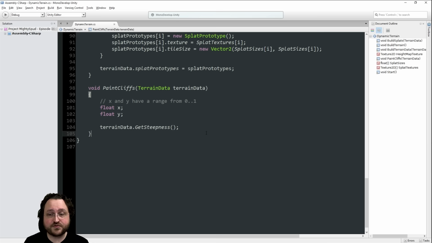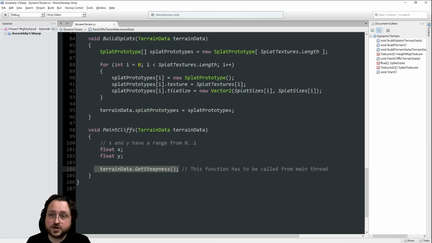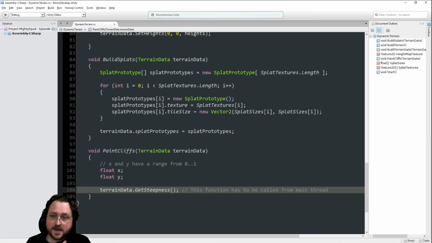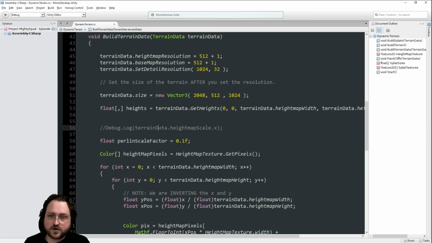Although it's worth noting that if you're doing threading, this function has to be called from the main thread. It's actually the only bit in my test where I couldn't just multi-thread the whole thing, unless I wrote my own calculation for steepness at an arbitrary point, which wouldn't be hard. Nothing that reads or writes terrain data can be called from a thread, though I think you can interact with a splat prototype, that's okay. Luckily, that's fine, because, for example, where we're building the terrain data, we're creating this heights array. You can create this heights array on the main thread, and then your sub-thread can modify it. When that thread is done, you signal the main thread that you're done calculating, and then the main thread can take this height data and feed it back into the terrain data.